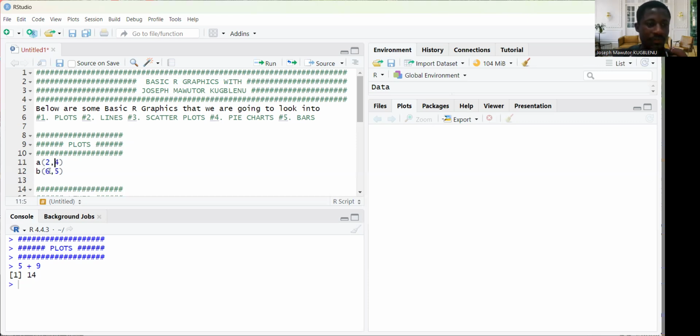And secondly, when you come to the pair for B, the number 6 corresponds to the x-axis. The number 5 corresponds to the y-axis. Now, let's go back to the A again. A is 2, 4.